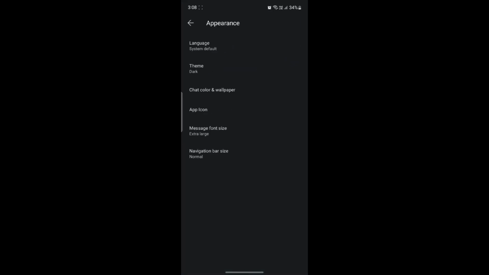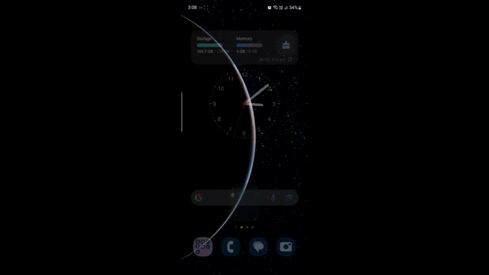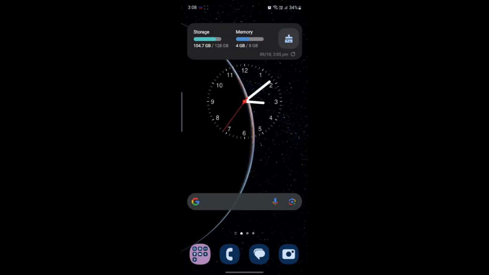Now if you go back, you can see that the text will also be written like chats, call and stories. Whereas if you had previously selected the compact version, you can see the text will not be written. So this is how you can change your navigation bar size in Signal Messenger.